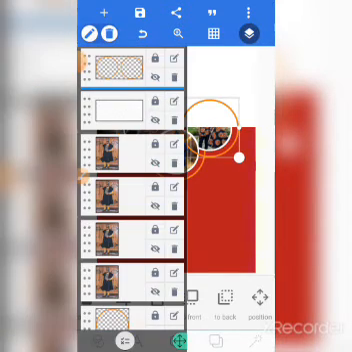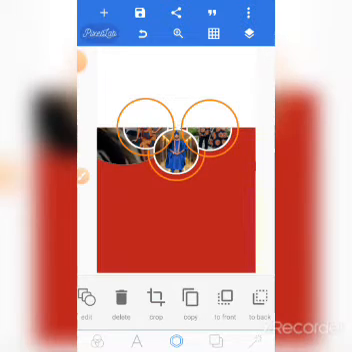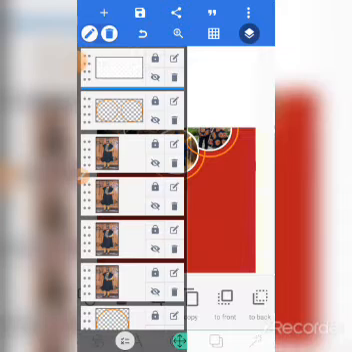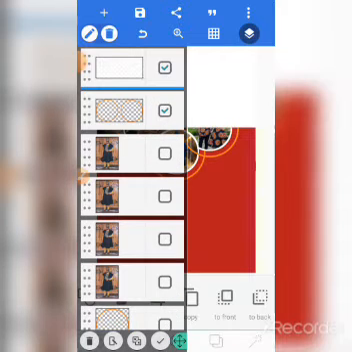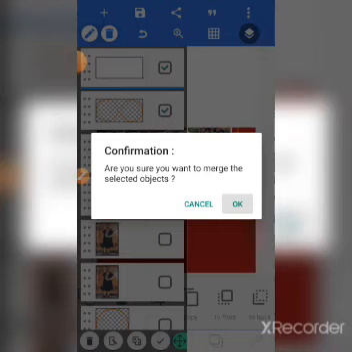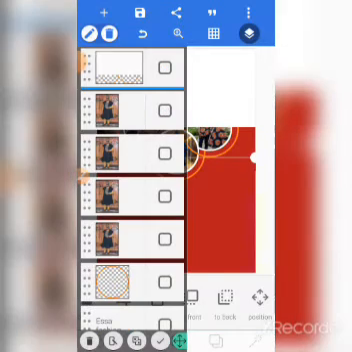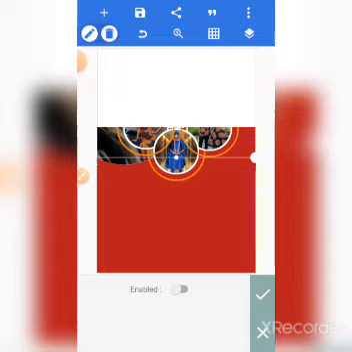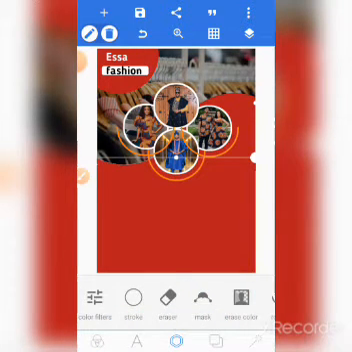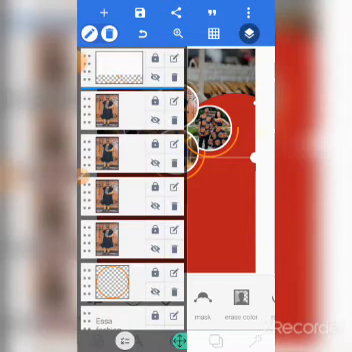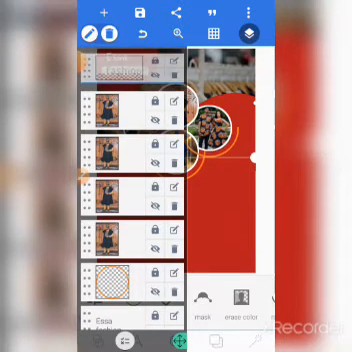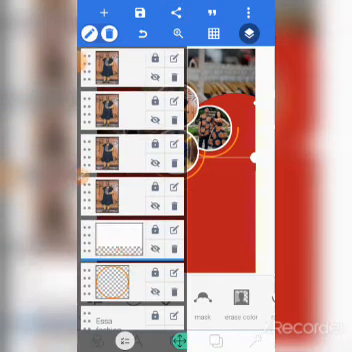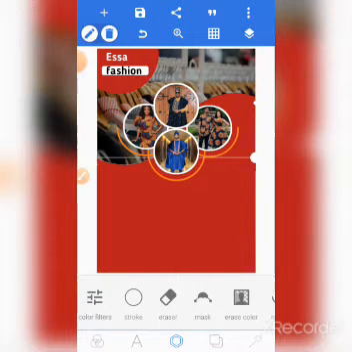Let me bring this up. We made a mistake here. So bring it to the front. You have something like that. So you merge both of them together. And then you remove the color. You have something like this. So next thing you are going to do is you are going to bring it down. You click on it, you bring it back. So you have something like that.